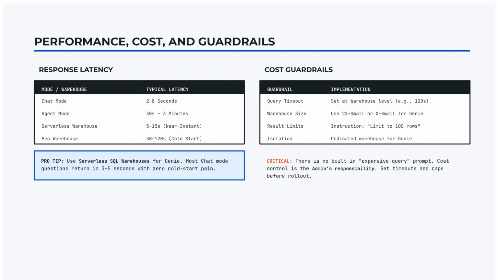For cost guardrails, set query timeouts at the warehouse level. Use small warehouse sizes like 2x small. Add result limits and instructions, and consider a dedicated warehouse for Genie. Important: there is no automatic expensive query blocker. Cost control is your responsibility as an admin.